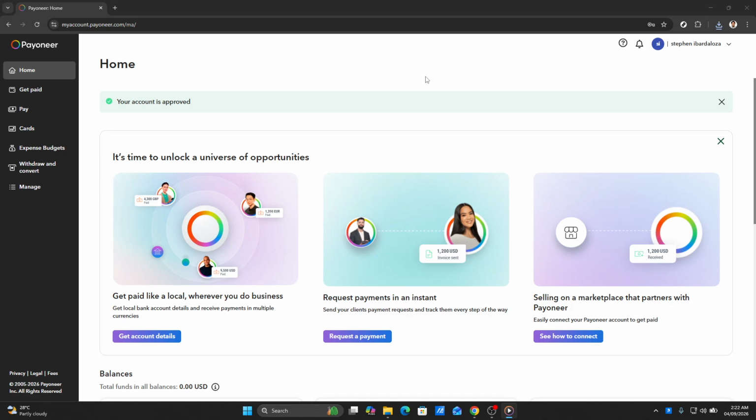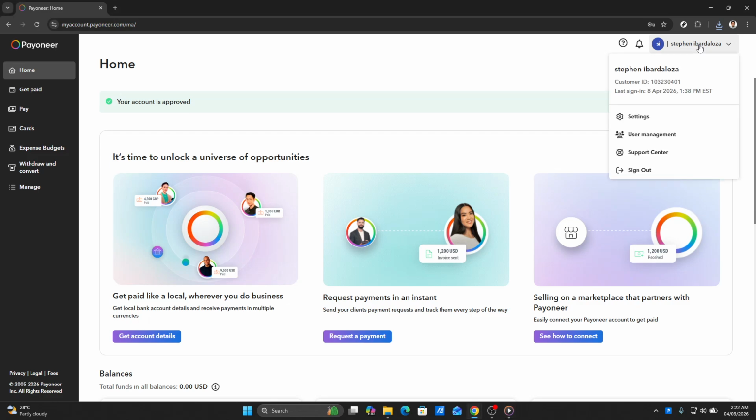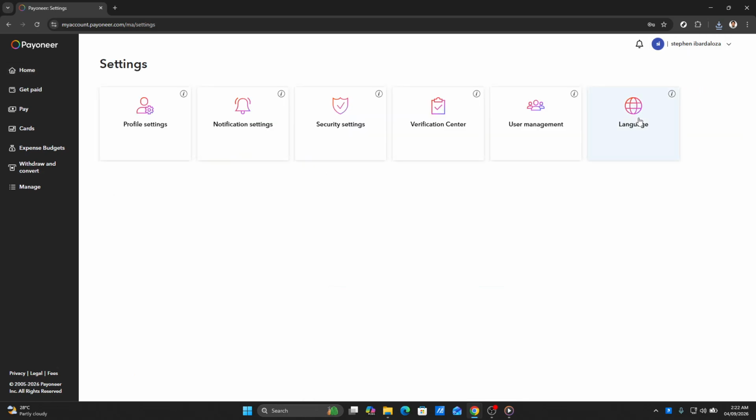Now, direct your attention to the top right corner of the screen. Here, you'll find your profile icon. Click on this icon and a drop-down menu will appear. From this menu, you need to select Settings. This section of your account contains various options that allow you to customize and secure your profile according to your preferences. Once you've clicked on Settings, you will want to look for an option labeled Security Settings.